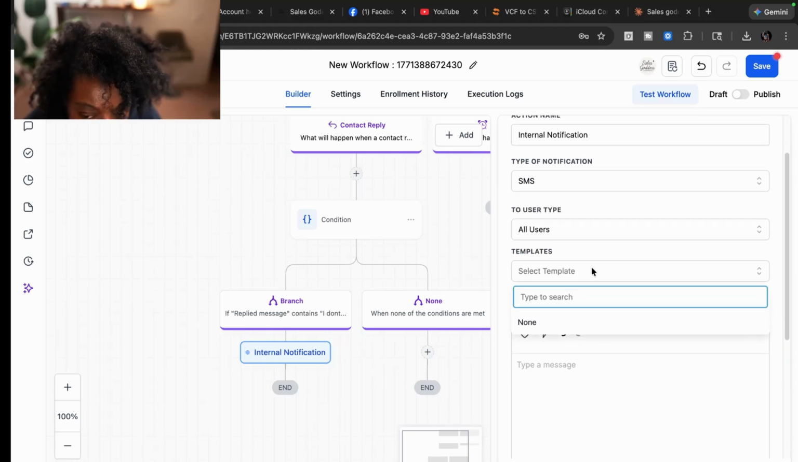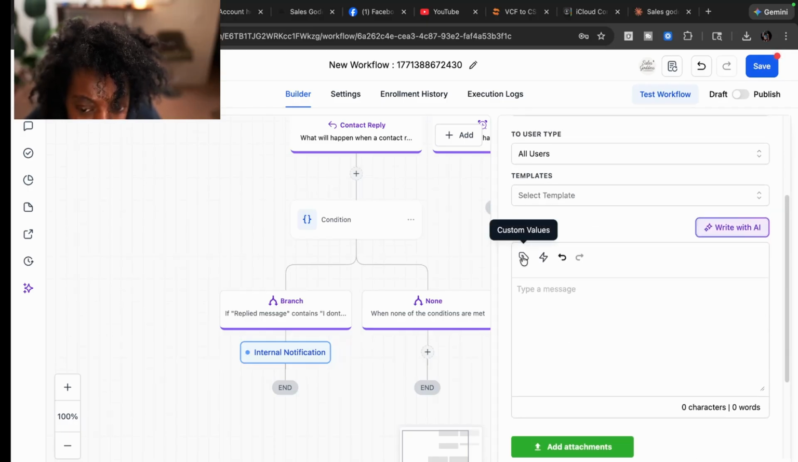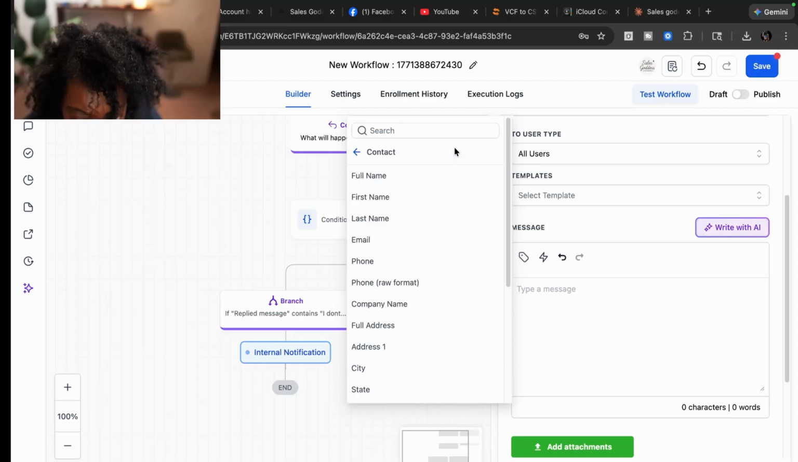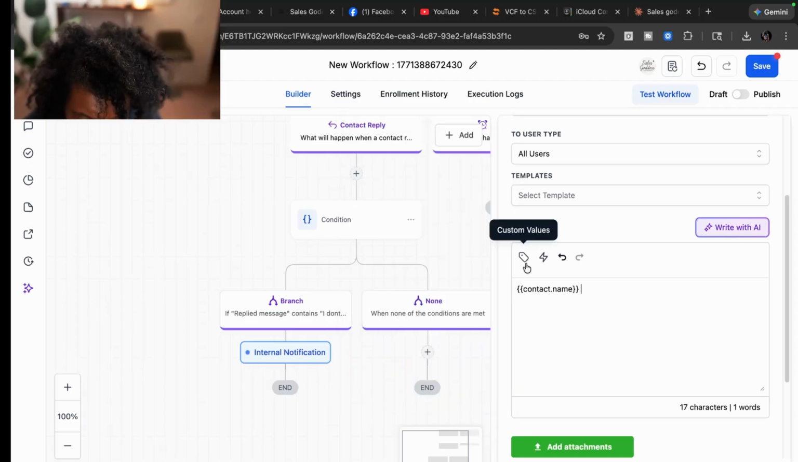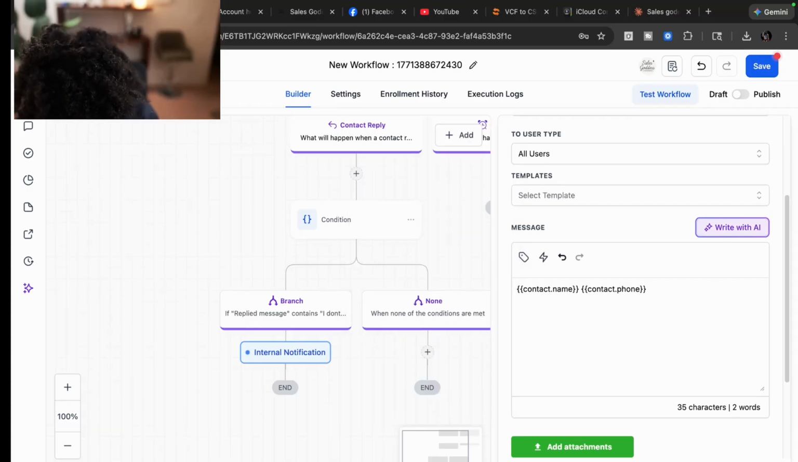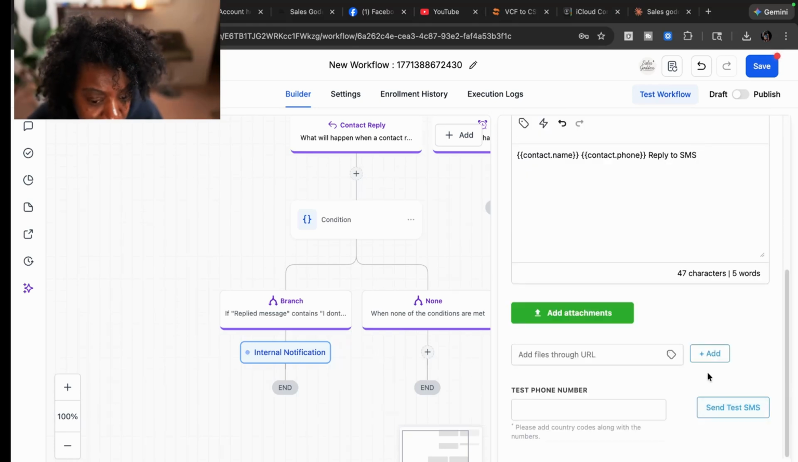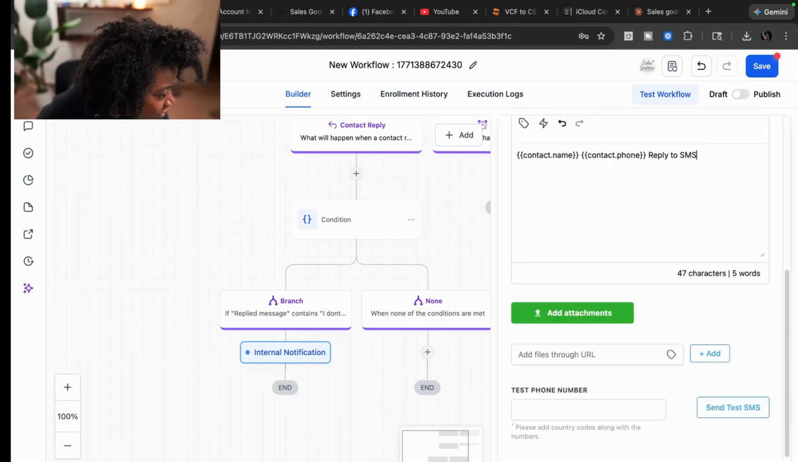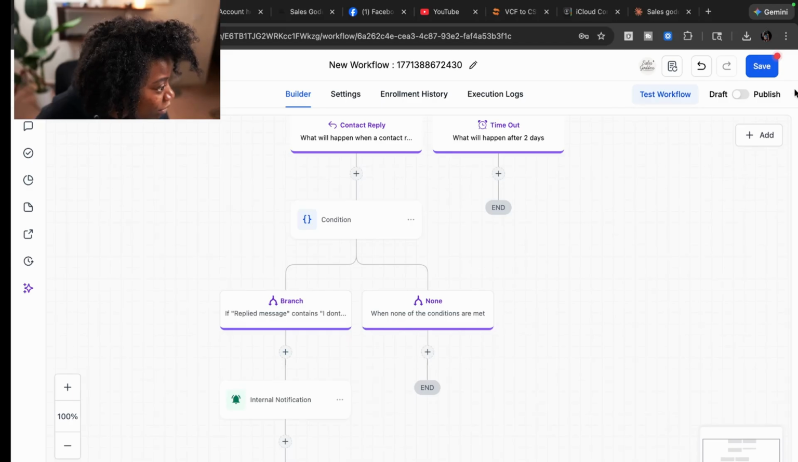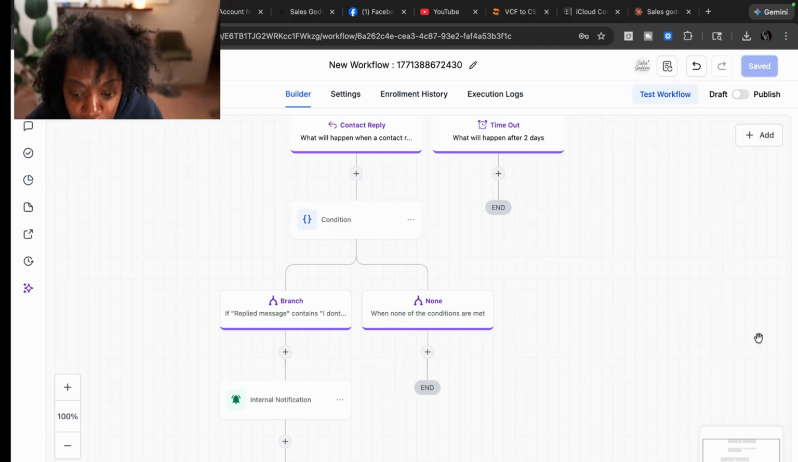And in the SMS, I want it to be the contact's name, and I want it to be the contact's phone number, and it's going to be reply. And what that's going to do is it's going to alert me to go ahead and reply to them so I can get them signed up into my coaching program.